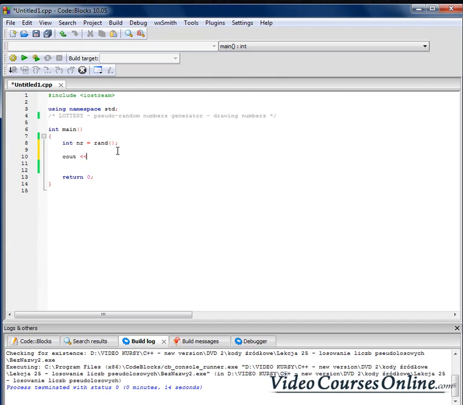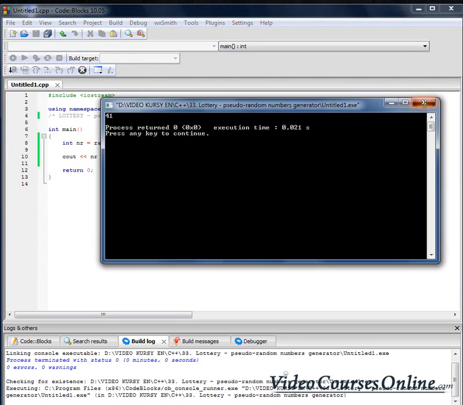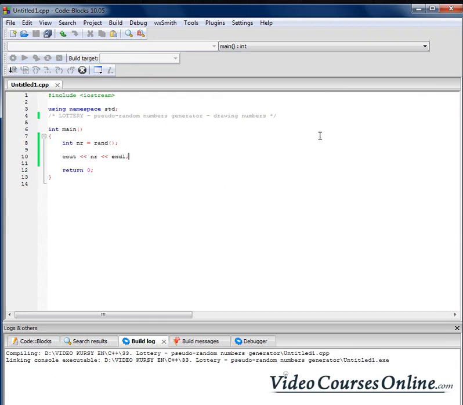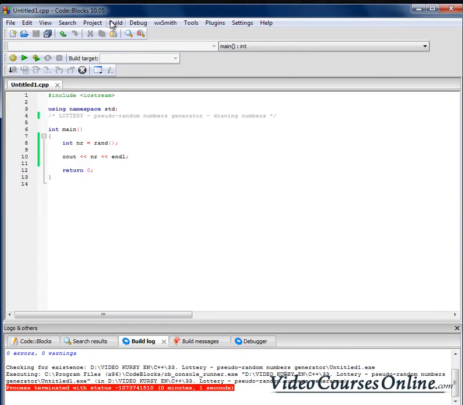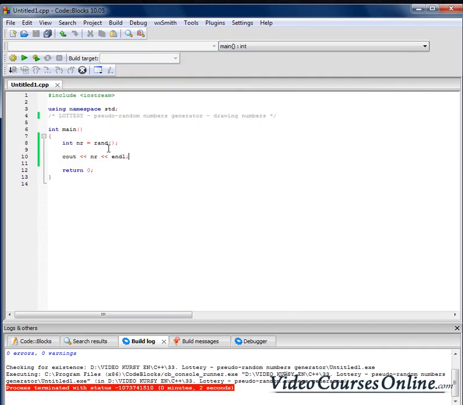Then I will send this thing to the output. And let's see what that output is. It is 41. Okay, so let's compile it again. And as you can see, it's again 41. Let's compile it again. As you can see, it is 41. Wow, so great. It is really a random number, right? No, this thing is called pseudo-random.